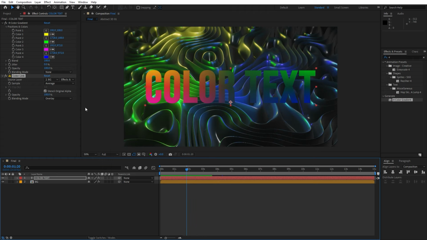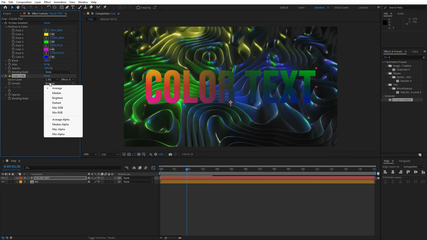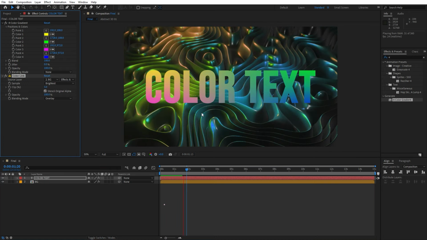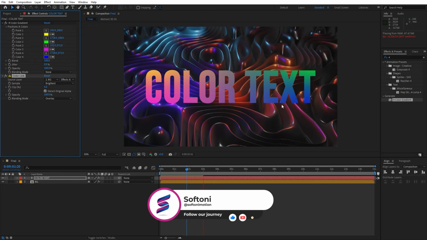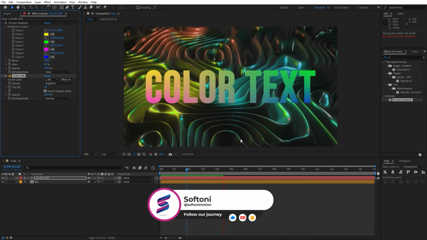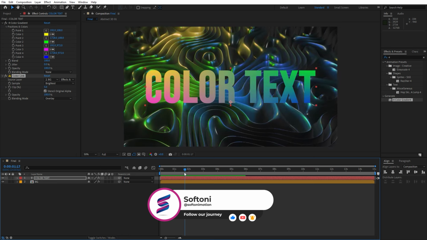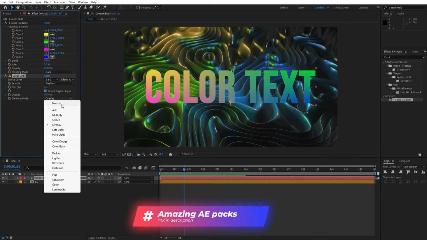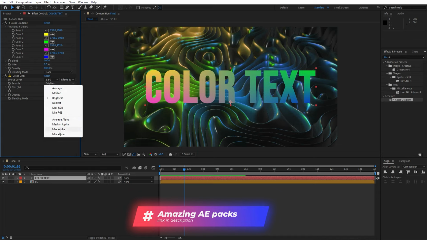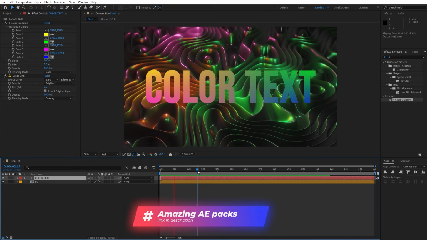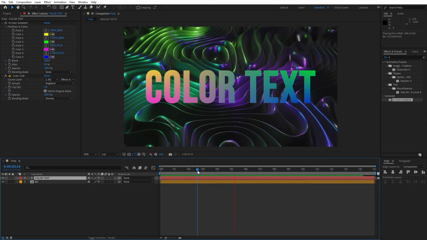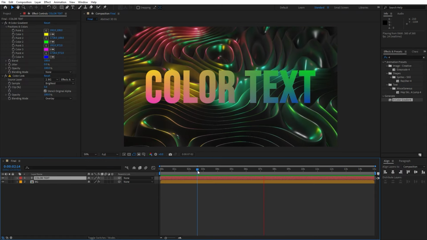You can also play around here with a bunch of different options, and let's try maybe brightest, let's hit 0, and as you can see our color text is linked with this cool looking background. You are also free to experiment with every of these options here, just play around here with blending modes and sample, it's up to you. And guys, this is the cool and simple way to parent this color text with this great looking background.